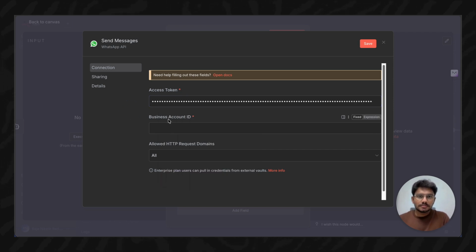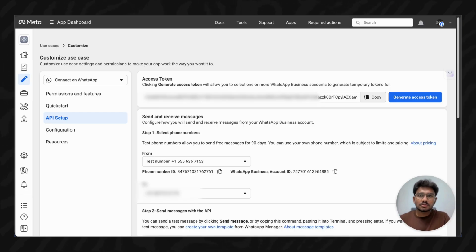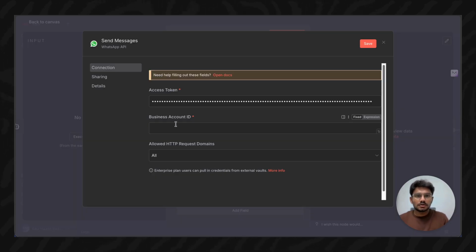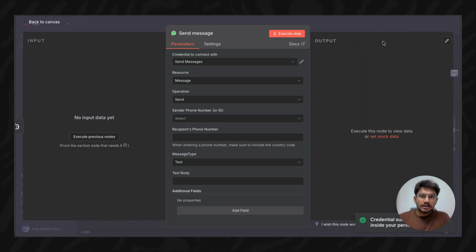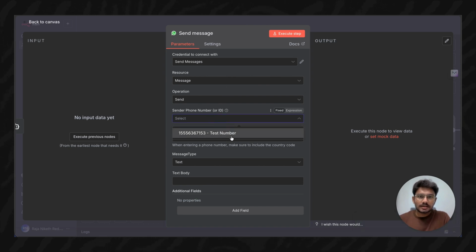And the next thing is the business account ID, right? So just go back to the platform again. Here you'll have the business ID. Just copy that, paste it, and click on save. This is now going to connect successfully. And if we go back, you'll be able to see the test number that you can actually send messages from. As you can see, we got that now.